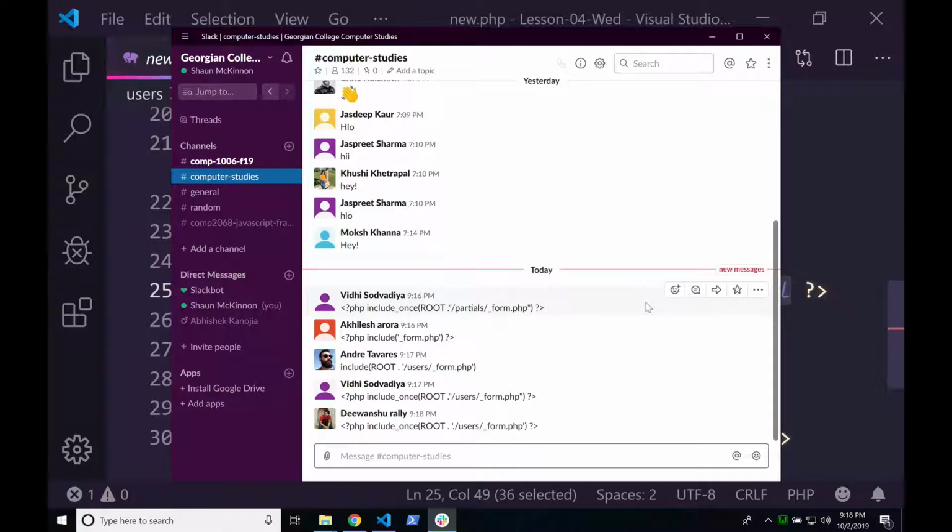So who's Diwanshu? You're so close. You only have one slight mistake. So root will actually bring back our Comp 1006 lesson 4, right? This little dot that you've added in here, though, that's going to say start in this directory, and you're going to wind up with a syntax error. So get rid of the dot. You were like 99.9% there. Just that dot was the issue.